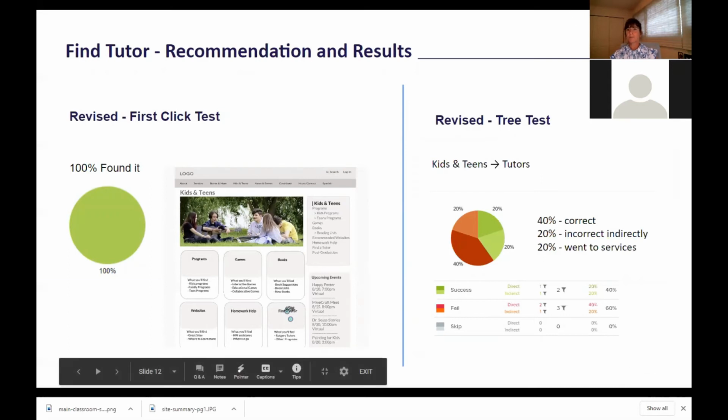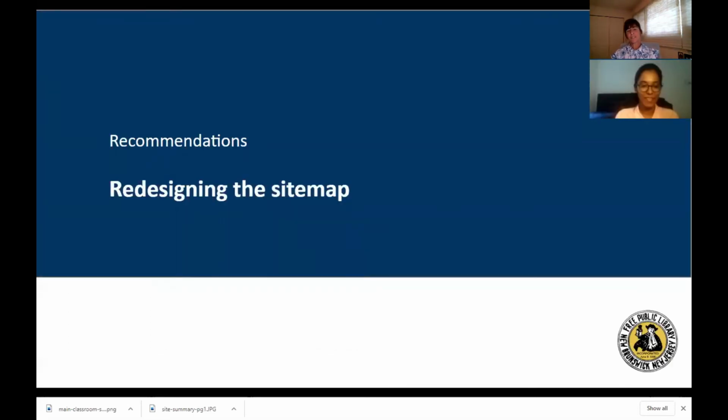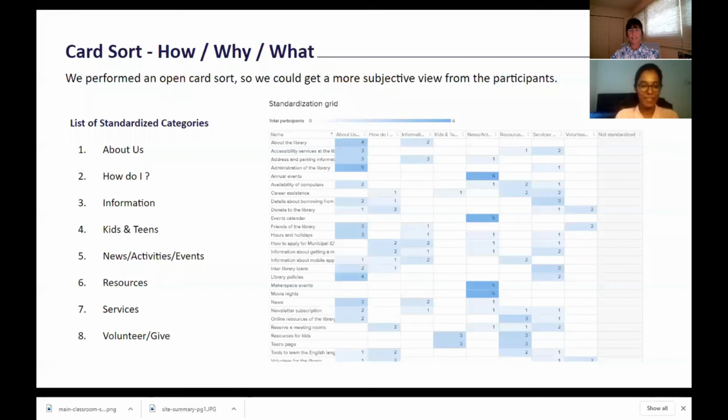Next, I'm going to give you a display of how we ended up redesigning the original sitemap into what we thought made the most sense. We performed an open card sort. With an open card sort, what it means is that the participants could select themselves what categories they thought different things would go into, instead of us selecting them ahead of time.